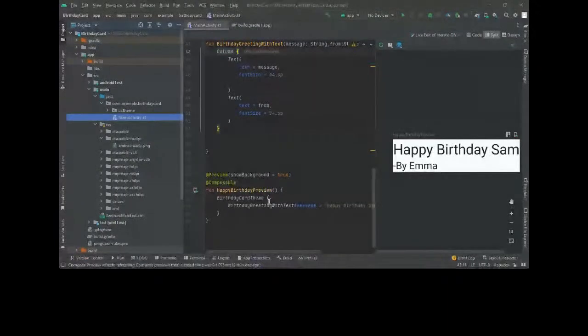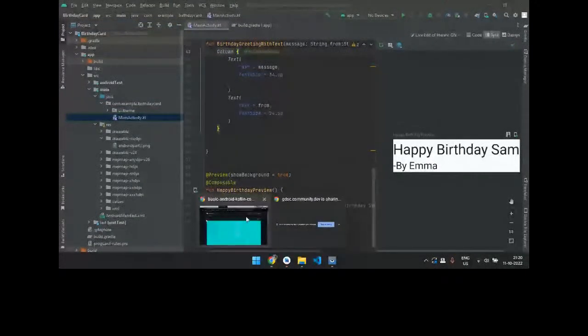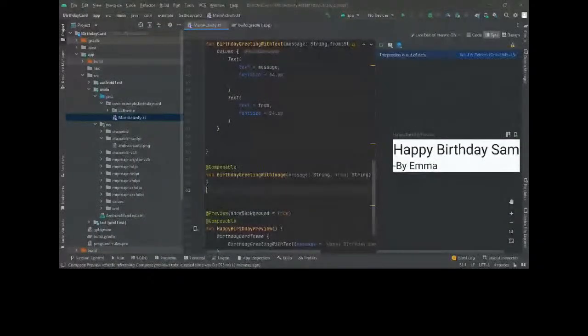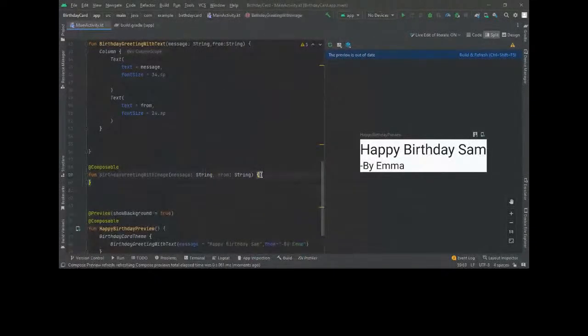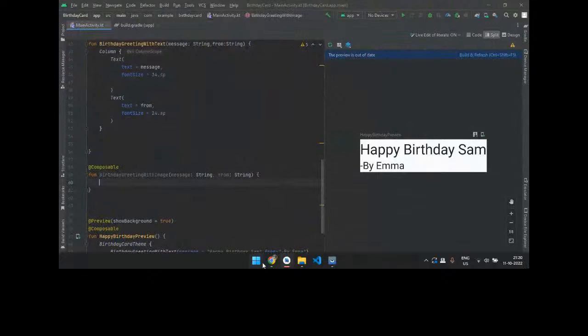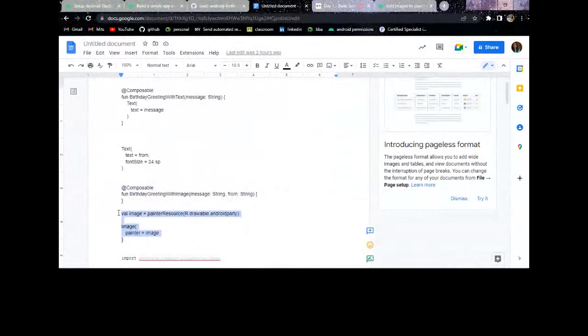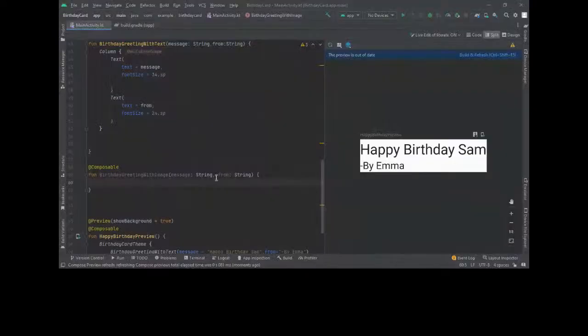Okay, then we need to add the image or link the image to the app. For that, we need to create another composable function. Let me just minimize this so that you can see it more clearly. And the next thing we need to do is add two lines into this function.